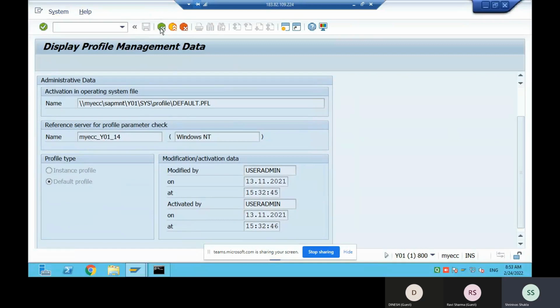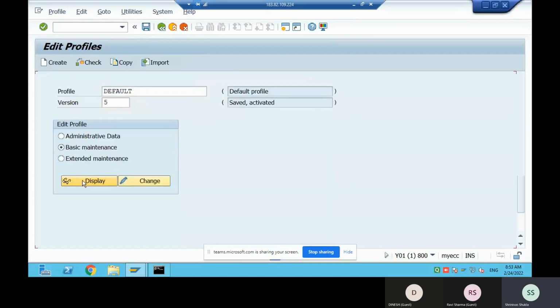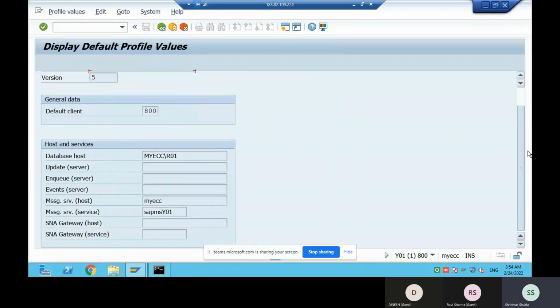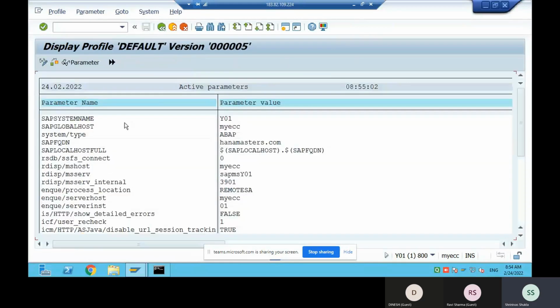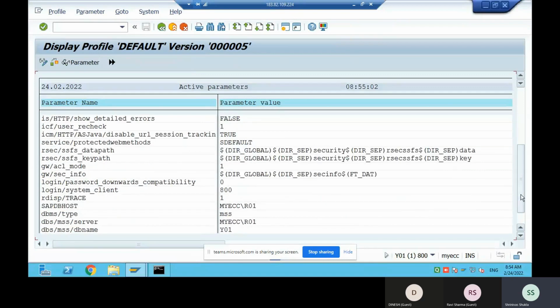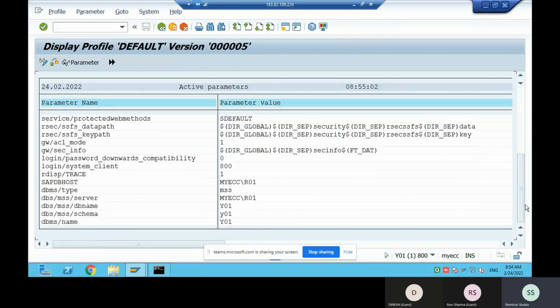If you want to manage that, then this is basic maintenance we saw. So if you want to do some basic maintenance in the default profile, you can do it here. Whatever is displayed, only those things you can modify. And this is extended. Extended means, like I said, you have got a parameter with you, and then using that, either you can insert it directly or make changes to this particular file directly in extended maintenance. Okay, so these are all the extended. You will find a lot of parameters here. Okay, so this is extended maintenance for default.